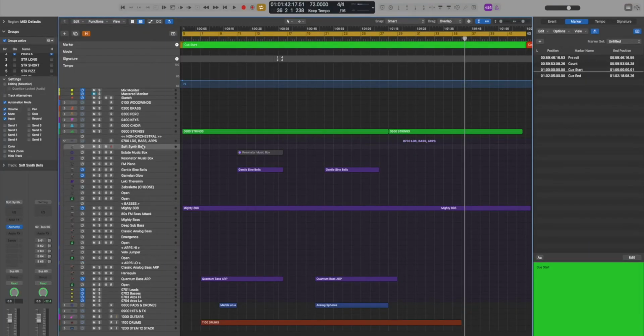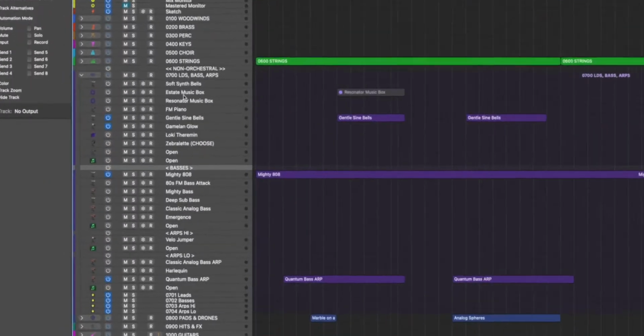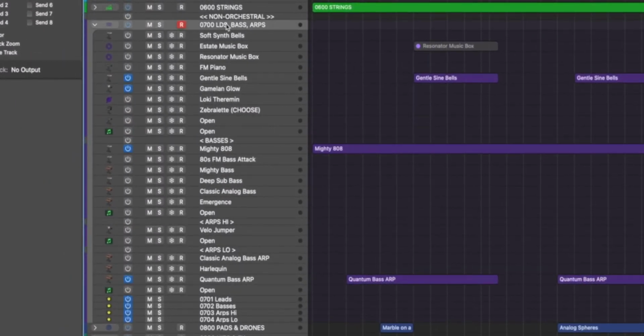So I kind of have it a little organized in the stack. They're not in folders. I didn't find a way that I liked it that kept all the routing the same with folders, so I just kept it like this for now. Here are my leads. It's not labeled as such, but here's the section.